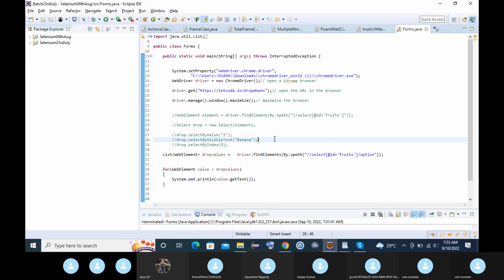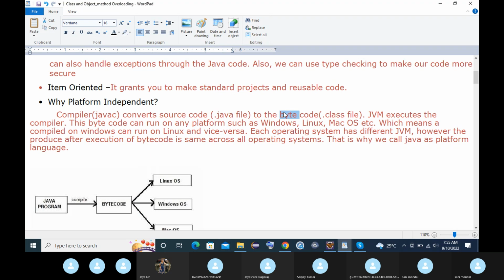But this problem has been eliminated in Java due to the introduction of bytecode. Your source code is different across different platforms, but the bytecode is common across all the platforms. If you convert your source code into bytecode and transfer it to your Mac OS, then your program will run in that operating system also, because the bytecode in Mac OS is the same as the bytecode in Windows. Only the source code is different, but the bytecode is the same.